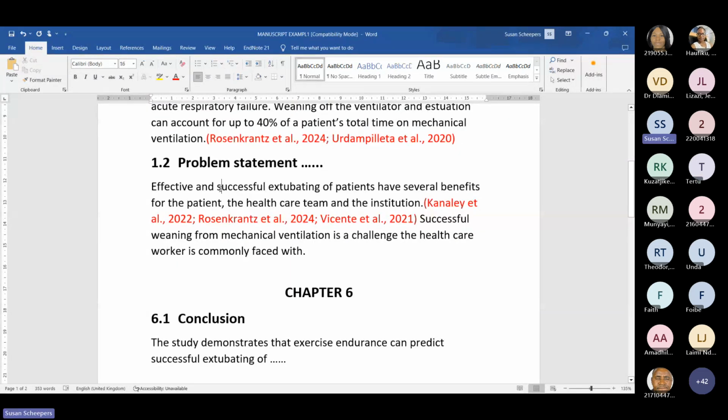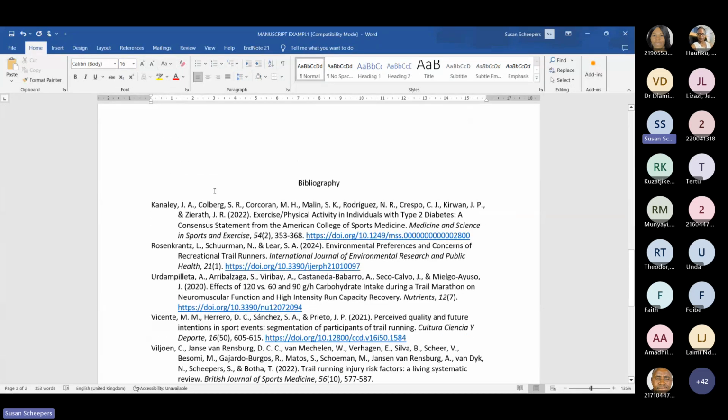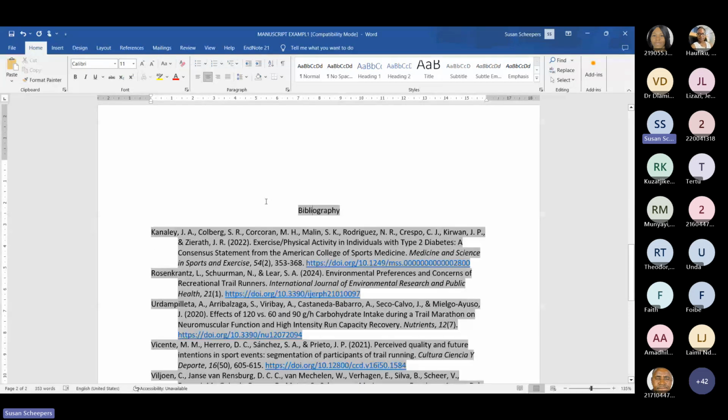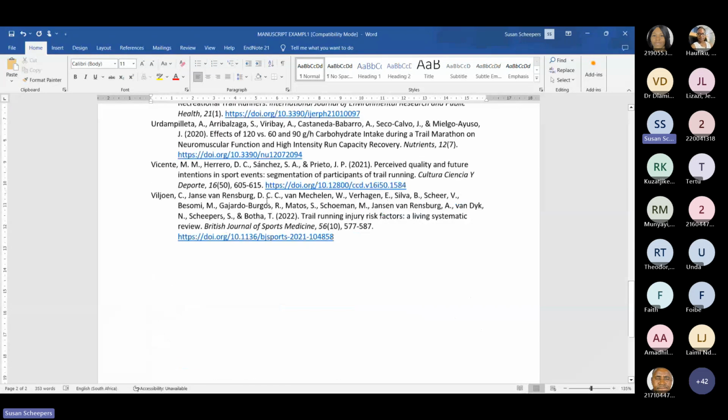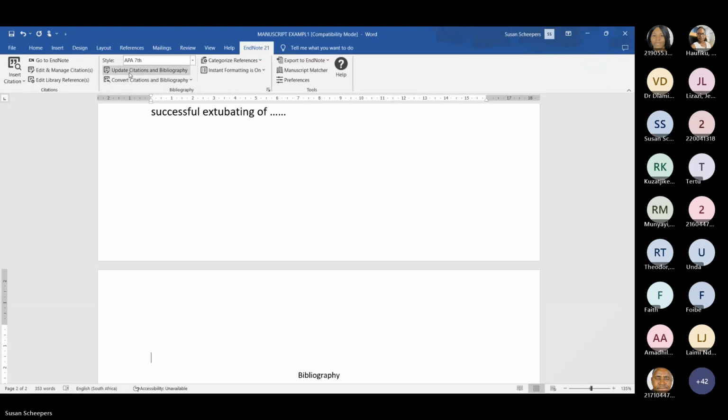At the moment, I've got Calibri 16 here. My bibliography is in Calibri 11 and it says bibliography. So it all depends on what you would like to do. You can also then go to here in this EndNote. You can go into this square box where it says bibliography.